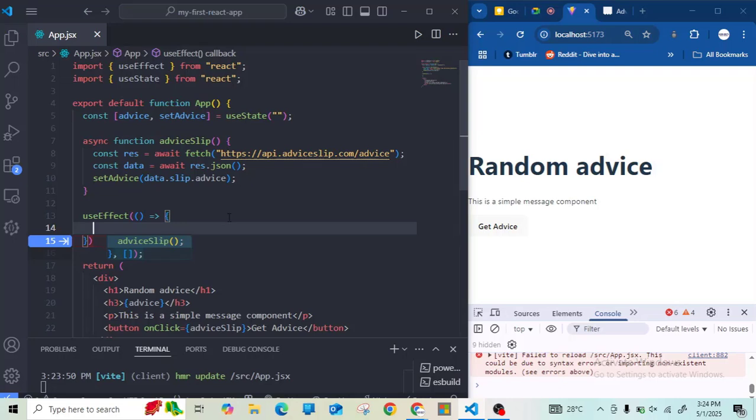Sorry, I have a question. Go ahead. My question is that the API, did it contain only one object? Because normally later you use data.slip.advice, they usually use forEach, but I didn't see forEach, so that's why I'm a bit confused.